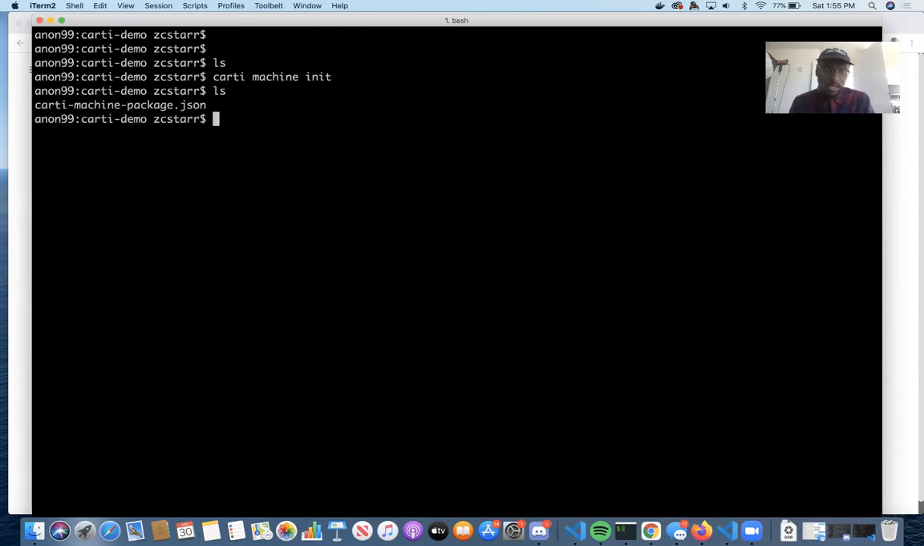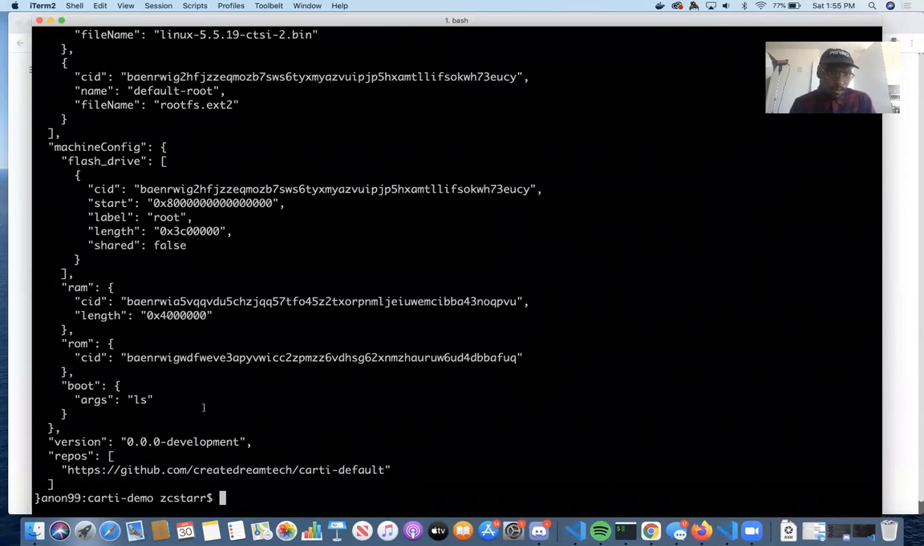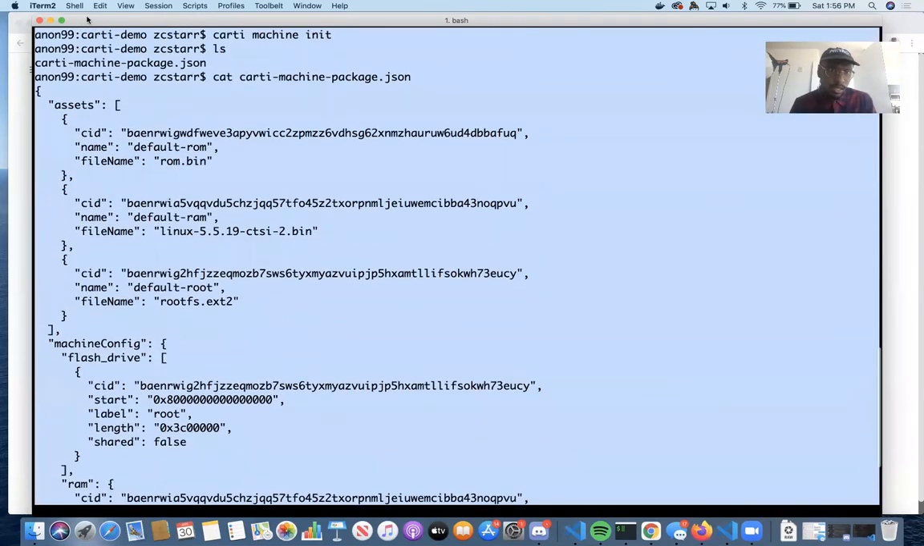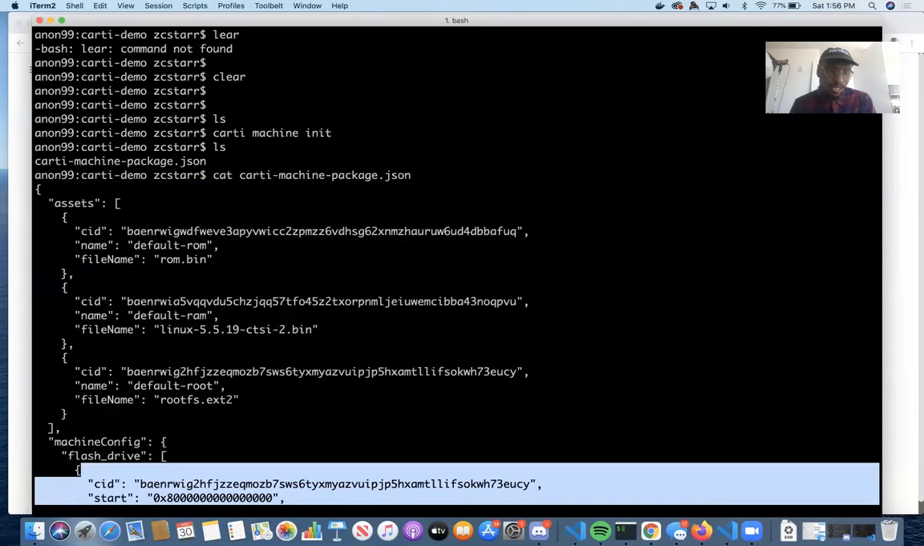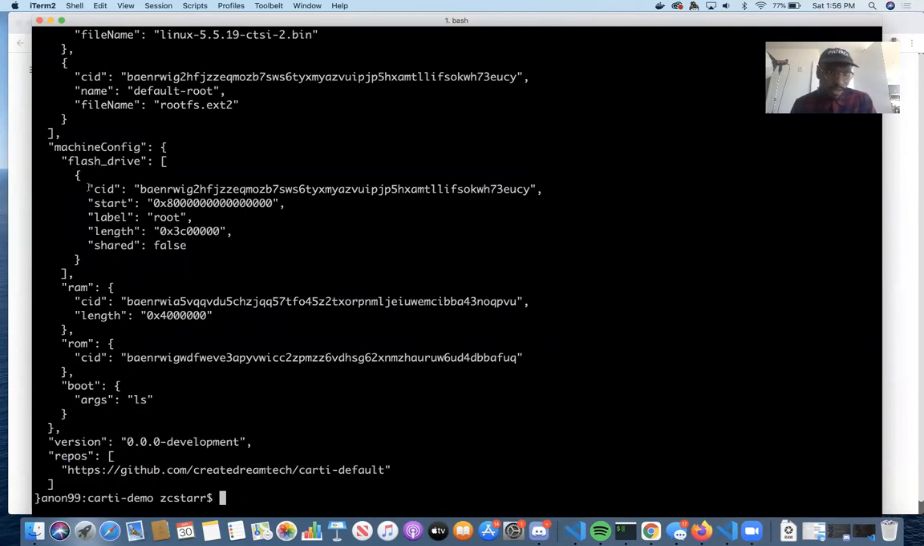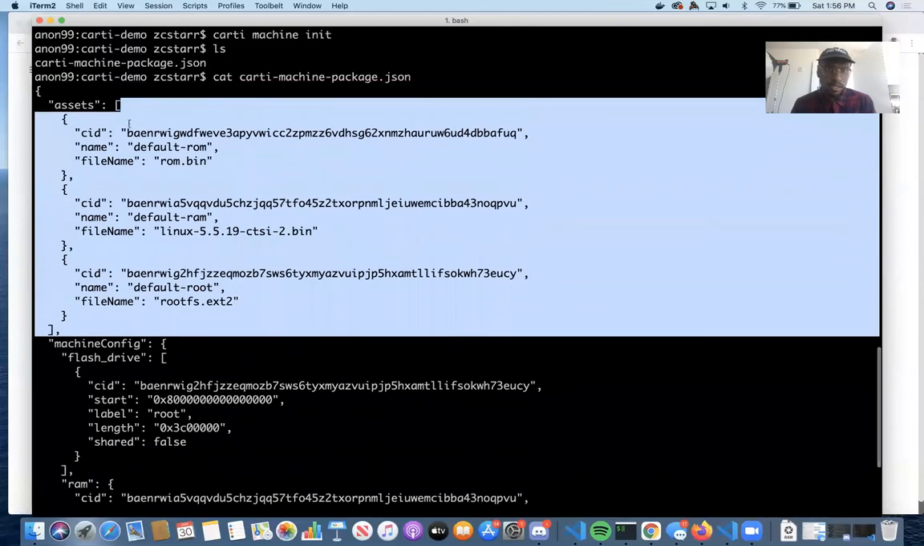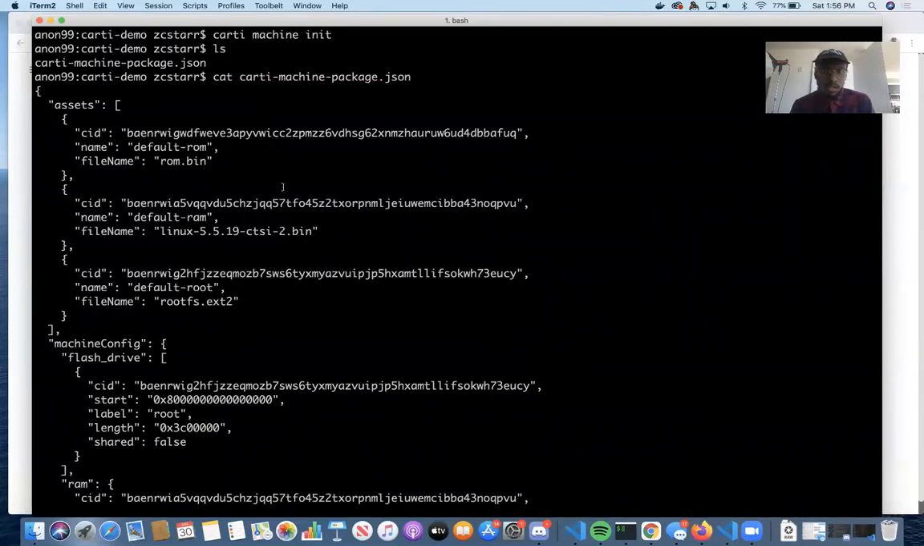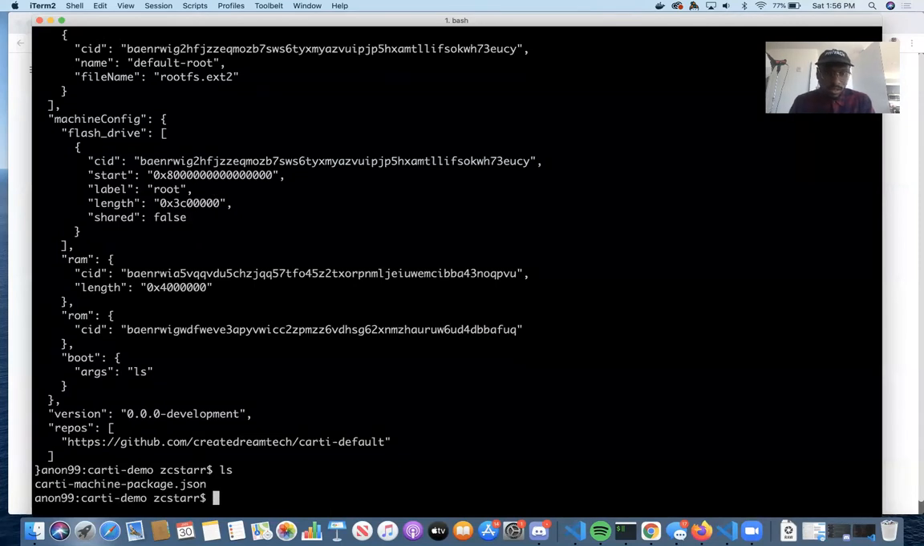And look here, we see this Cardi machine package. And this is the description that we're talking about. With this, we see these things called assets, and then machine config, which is kind of familiar if you're familiar with Cartesi machines. It describes the flash drives, the RAM, the ROM, and the boot args. And then we have a couple of extra fields called repos and version, which we'll talk about later. And then there's, of course, the assets. So let's just go ahead and install this. Cardi machine install cardi-machine-package.json.